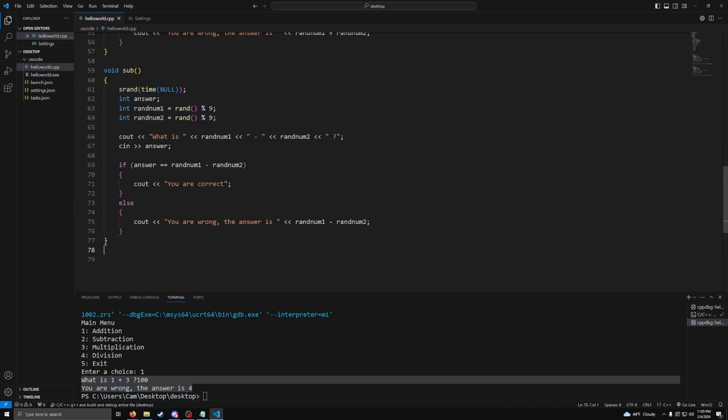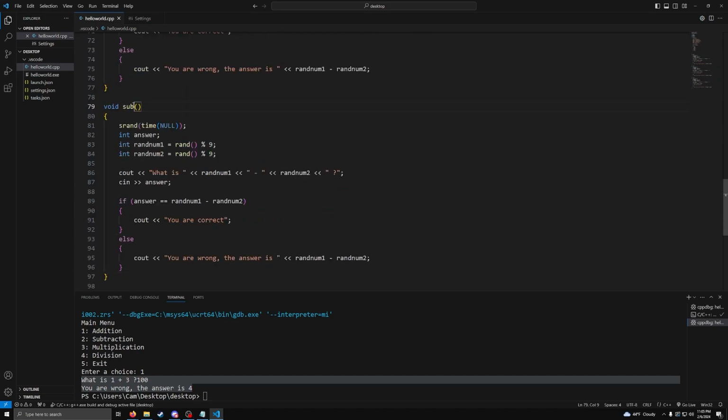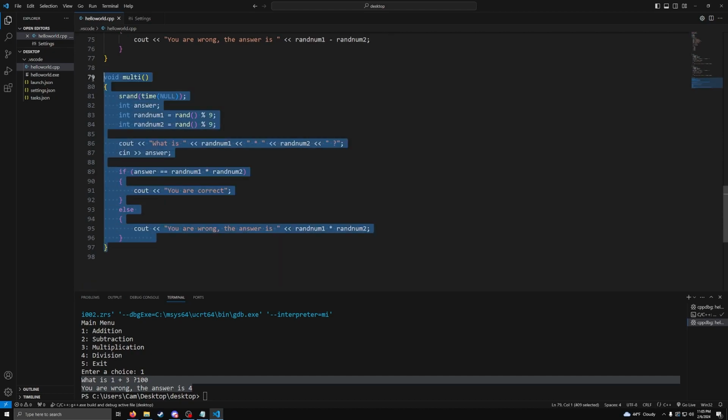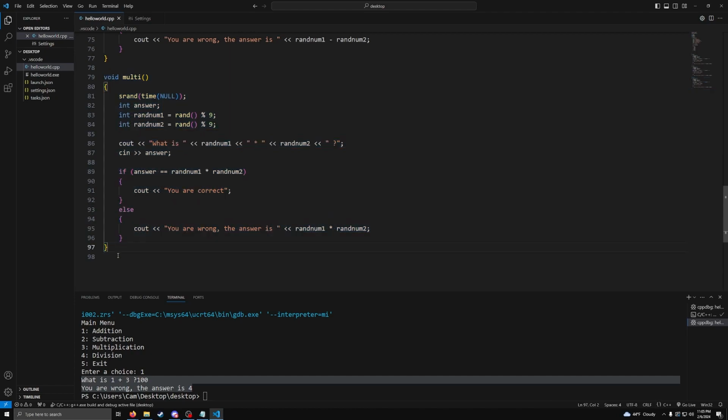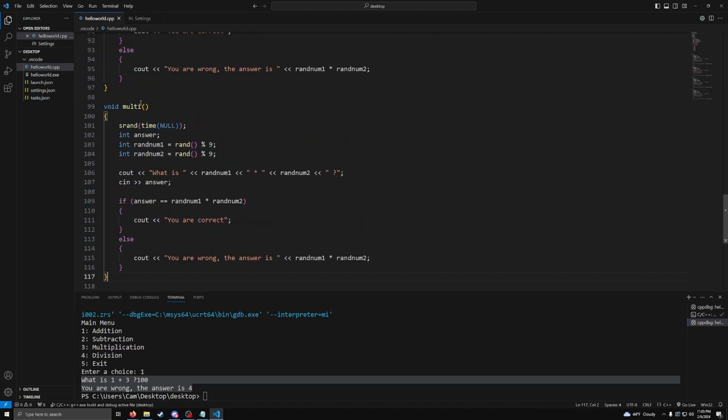Let's copy this entire thing. And instead, we're going to use multi for multiplication. Now we're in the world of multiplication. Everywhere I see a minus sign, I'm going to put a, I mean, an asterisk for multiplication. And it's no different for division. At this point, a toddler can do this.